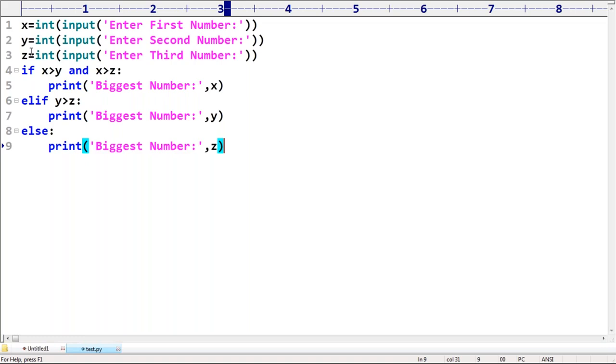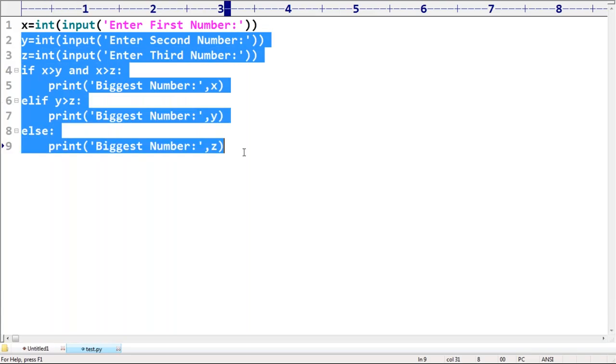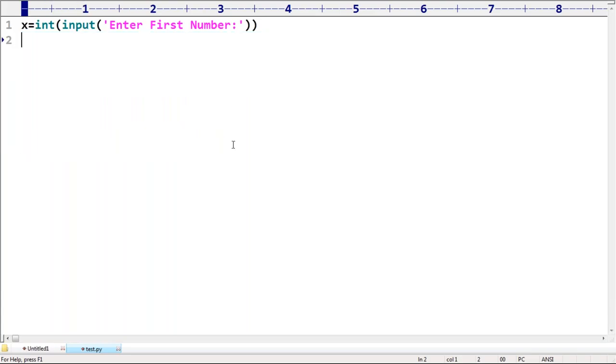Next, write a program to check whether the given number is even or not. Matter of 1 minute. Can you please guide the logic? If x percentage 2 is equal to 0, print it is an even number. Are you getting? Print it is an even number, sir.